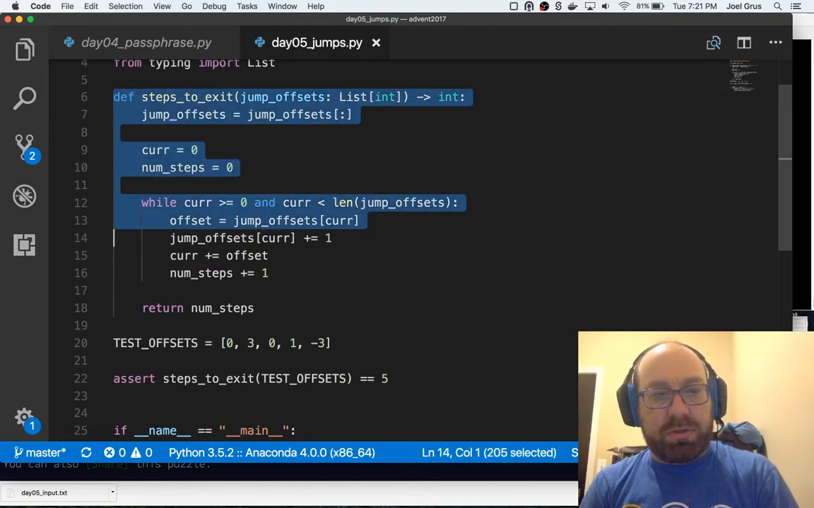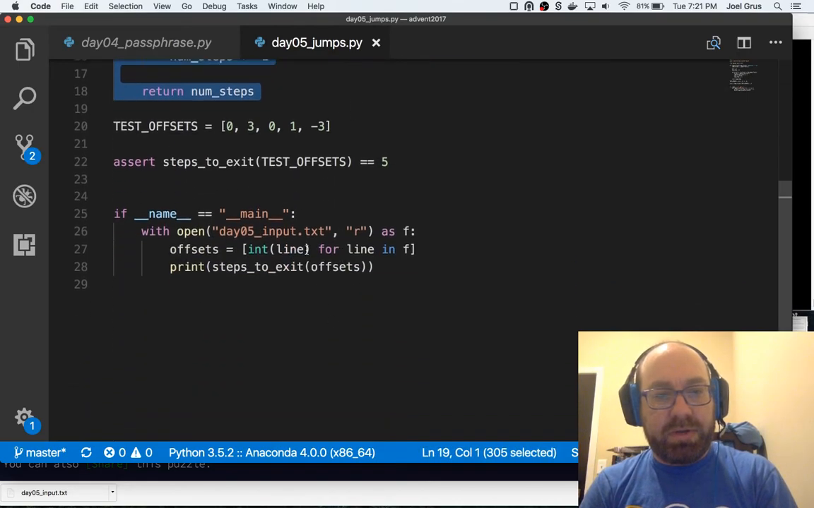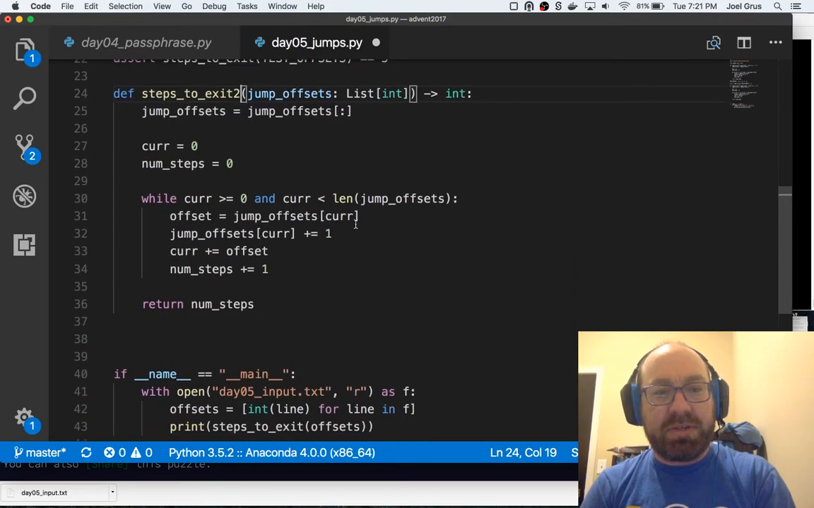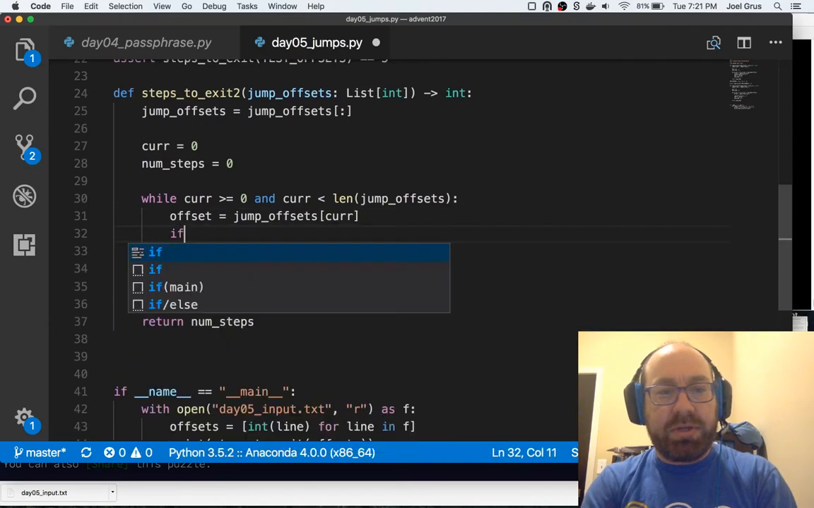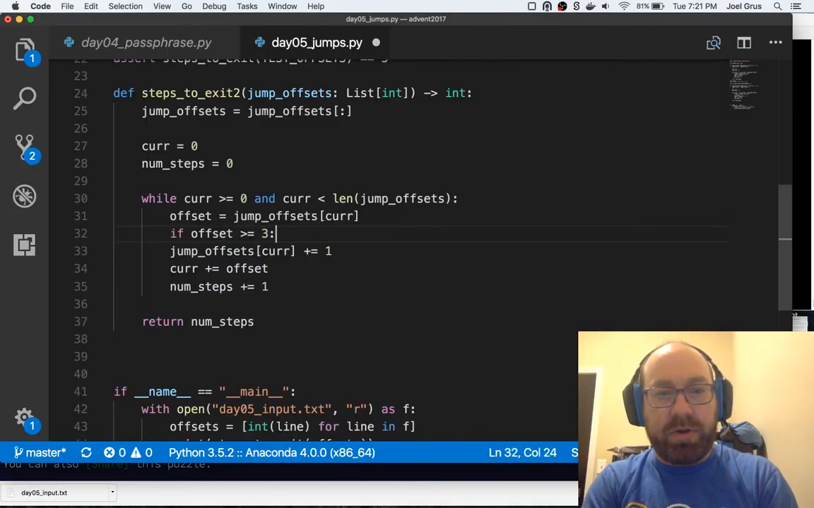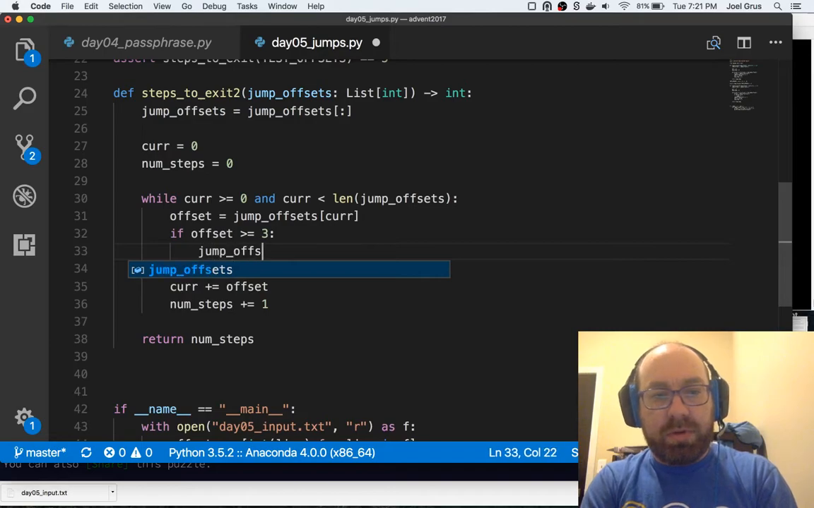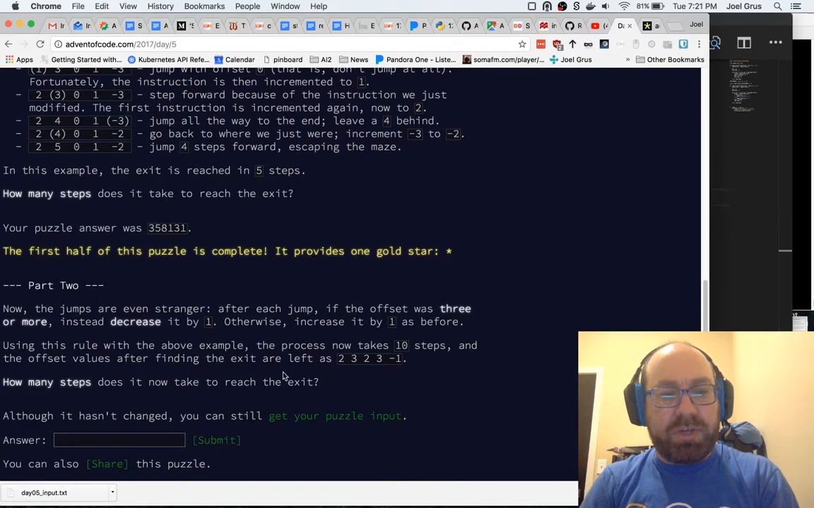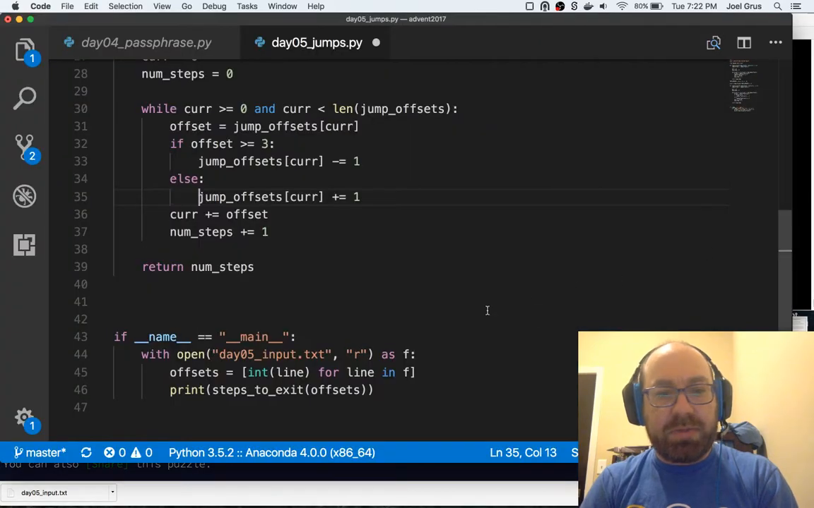Let's just, boy, and you know, in keeping with my bad naming for stuff, I'll call this steps to exit 2. And so all they said is that if offset is 3 or more, instead decrease it by 1. So if it's greater than or equal to 3, jump offsets cur minus equals 1. Otherwise, as before, we increment it by 1. So that's the only change. Using this rule with the above example, the process now takes 10 steps.